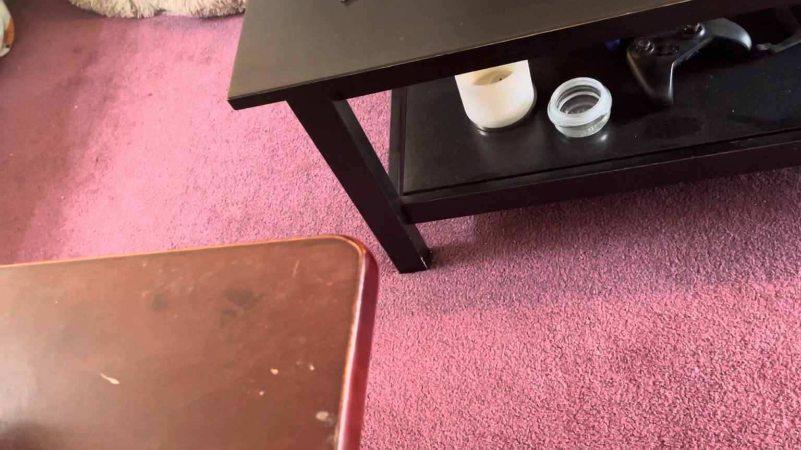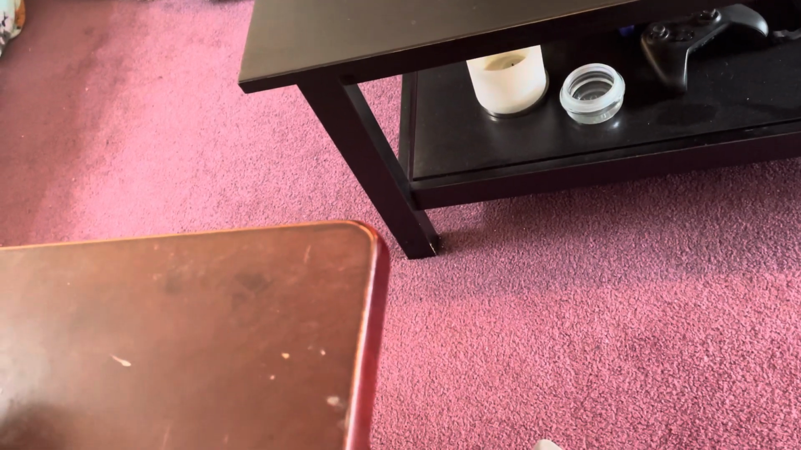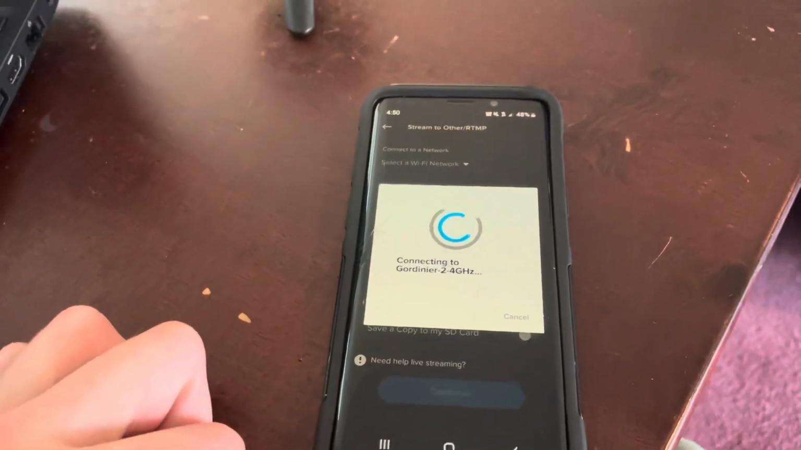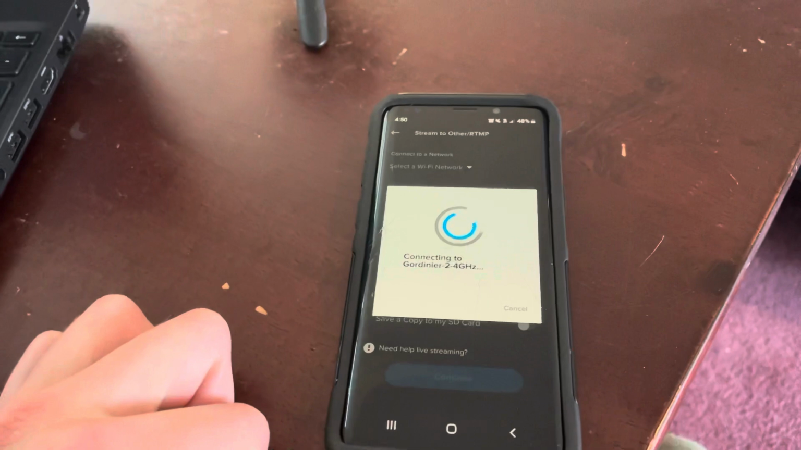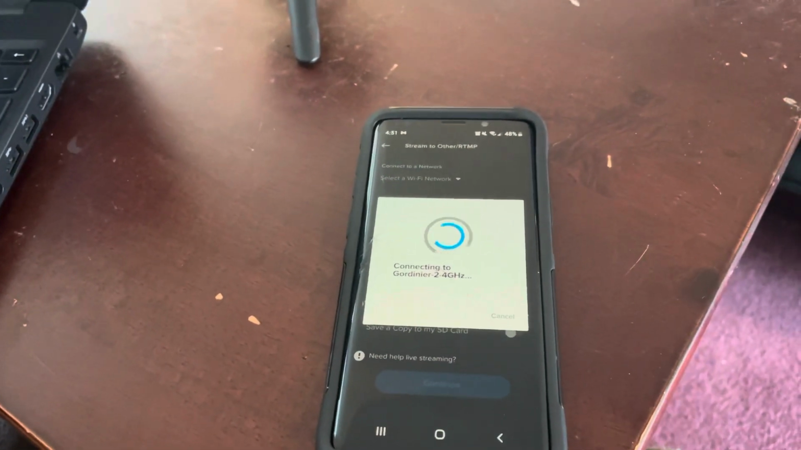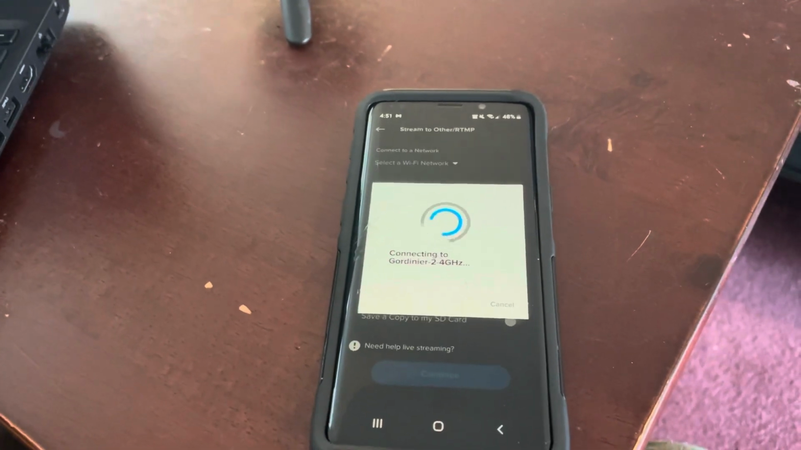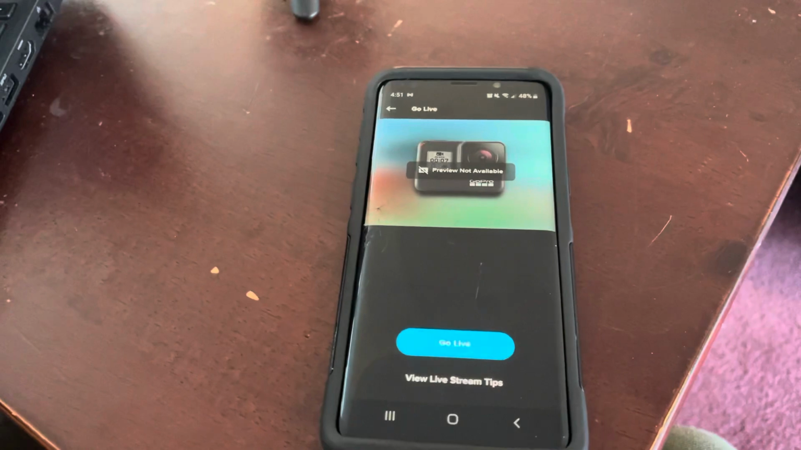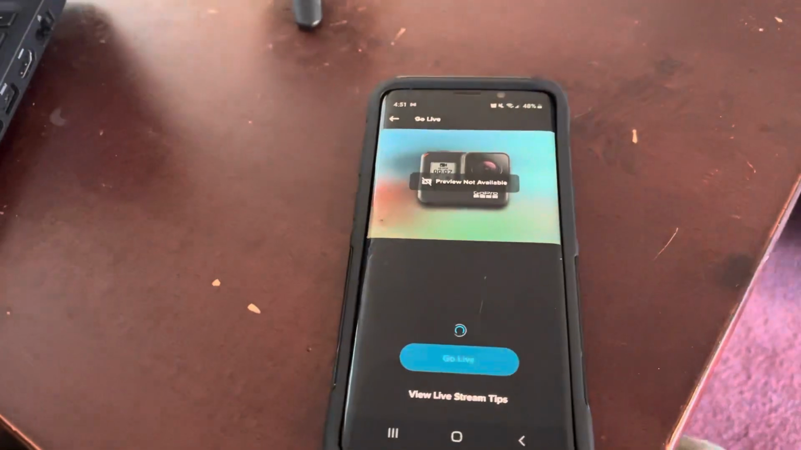Purposely not showing my screen while I enter in my Wi-Fi password. I think this might have been the result of me resetting the app a couple of times. Okay, so it's connecting. And I'm going to tell it to live stream. Go live.